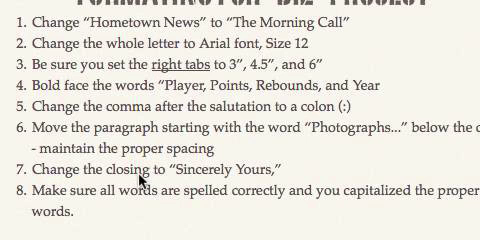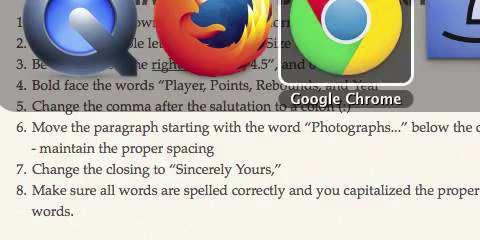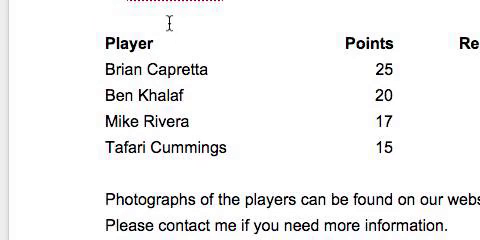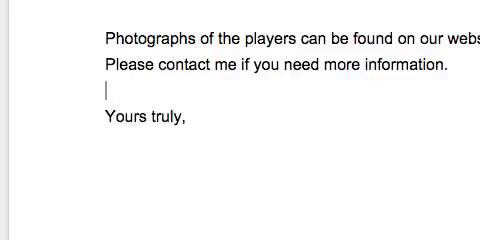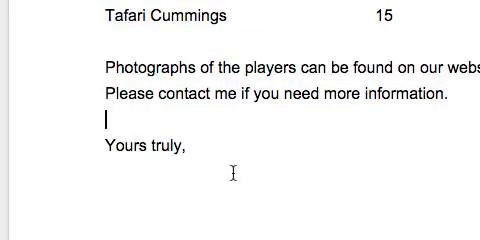Change the closing to sincerely yours. Not a problem here. I understand what the closing is. That's that last bit of information before I put my name. So I come back over to my example right here, and I scan down. I find truly yours, and instead of truly yours, I want to put in sincerely yours.